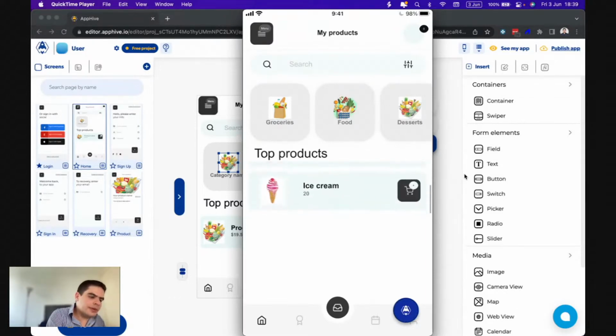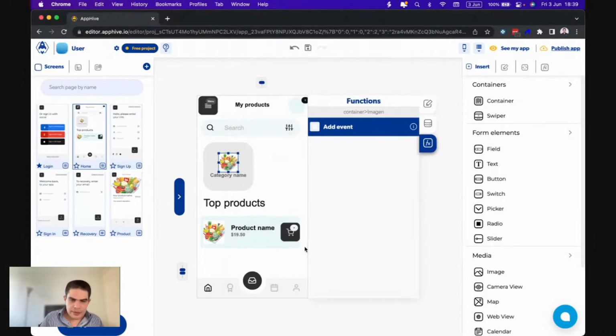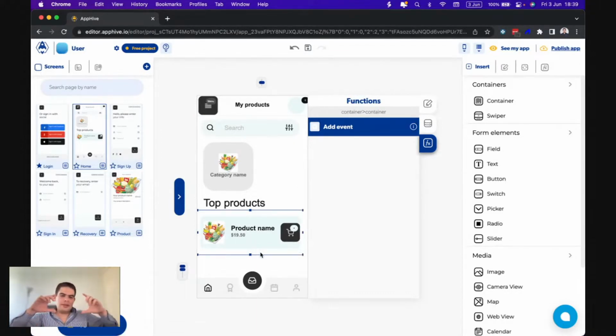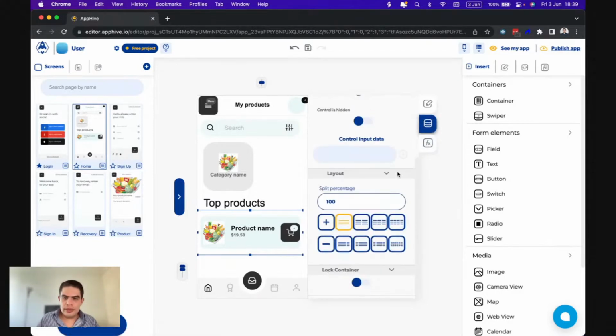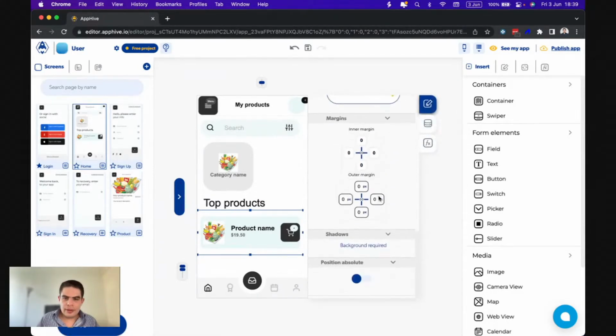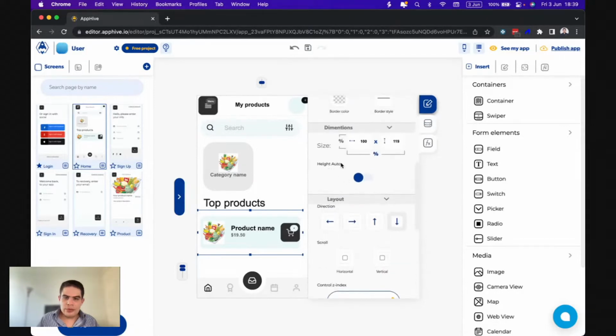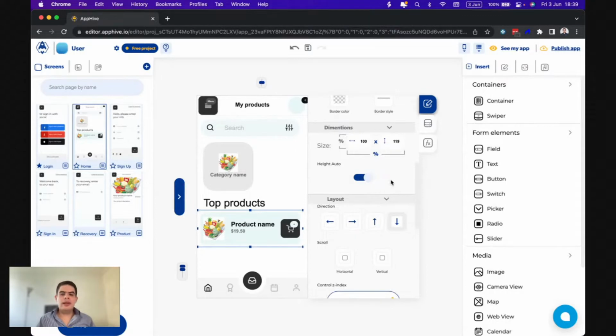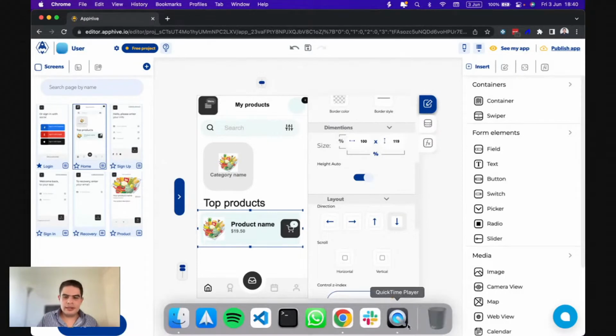Okay, but something's happened here, because as we have our parent container for the list, we have this container here. So the list limit is the size of this container. But what happens if we need a list that increases the height as we have more elements? Okay, it's easy. What we need is to enable the option for auto height. If we enable this option, the list will increase the size as the number of items inside the list increases.